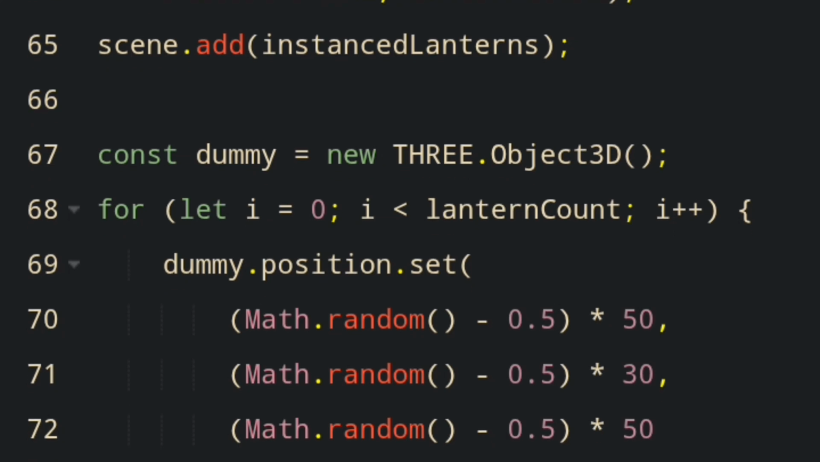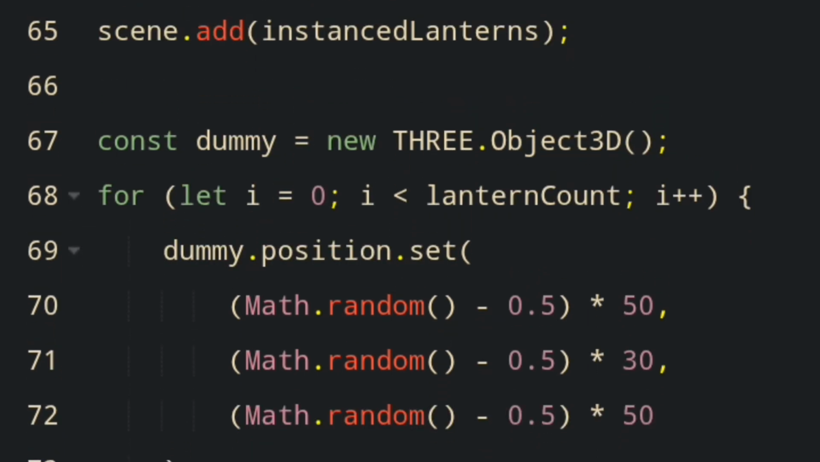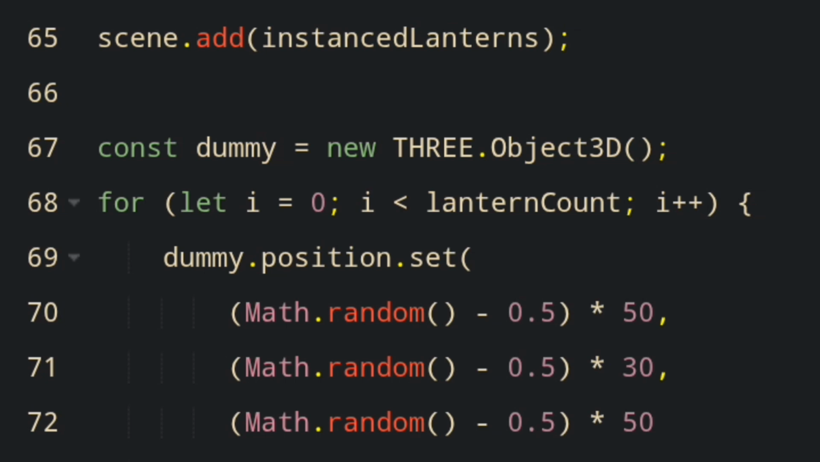const dummy = new THREE.Object3D(); for loop, dummy.position.set((Math.random() - 0.5) * 50, (Math.random() - 0.5) * 30, (Math.random() - 0.5) * 50), dummy.updateMatrix(), instancedLanterns.setMatrixAt(i, dummy.matrix). We scatter the lanterns randomly in a 50 by 30 by 50 space, using a dummy object to set each lantern's position in the instanced mesh.